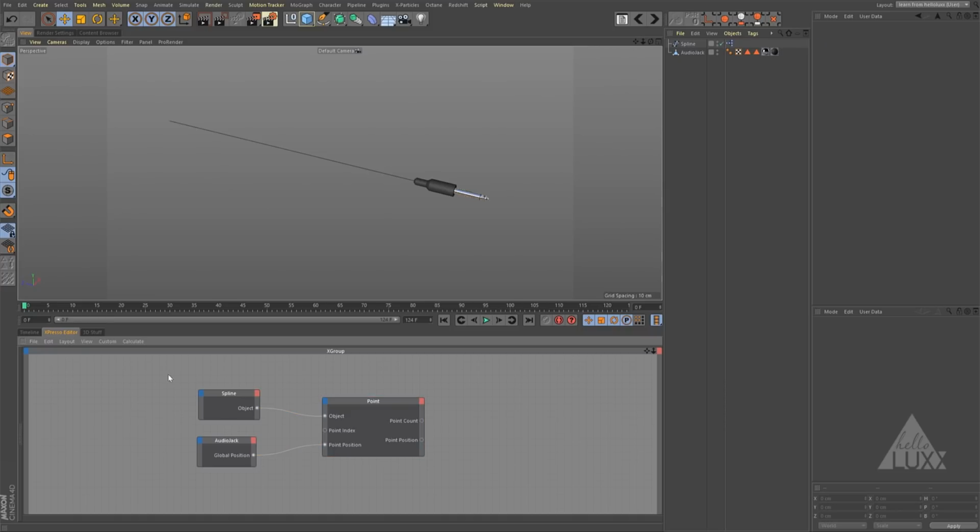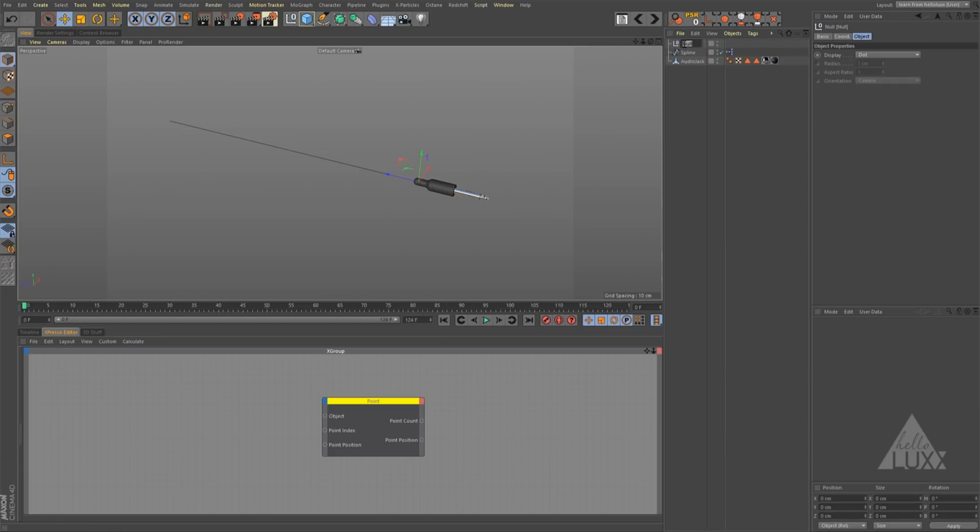Next, let's come into our Xpresso. Let's just delete the spline and the audio jack object nodes. We don't need those for the next setup. We're going to start using a cloner instead. I'm going to add in a null and just call this Xpresso, just something to hold my expression.